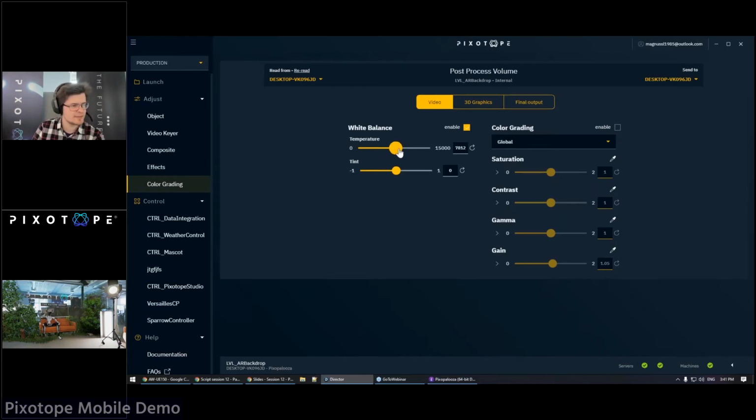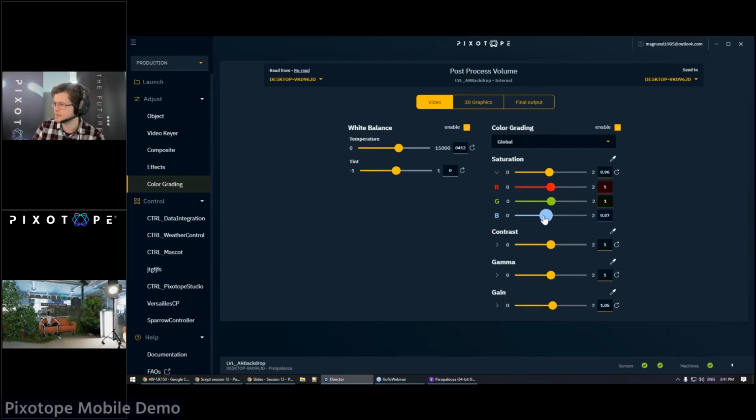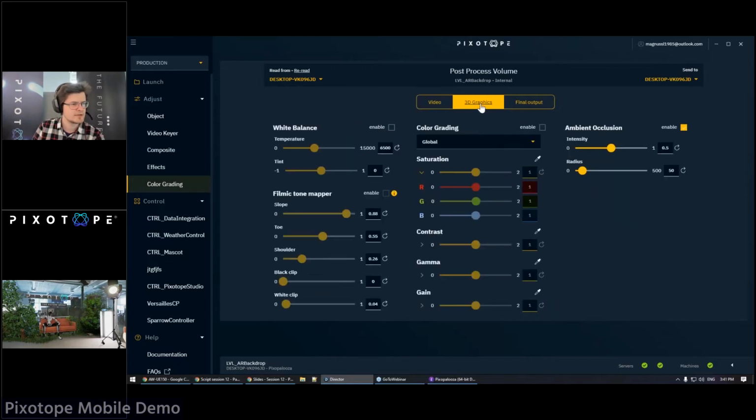Let's just be a bit subtle about that, and then we can enable color grading and selectively go into our saturation and simply desaturate our blues a little bit. Let's not be too aggressive about that. I think I am pretty happy with what we have now. The next thing I want to do is bring up the contrast or gain up my graphics a little bit. So we're just going to go to 3D graphics.